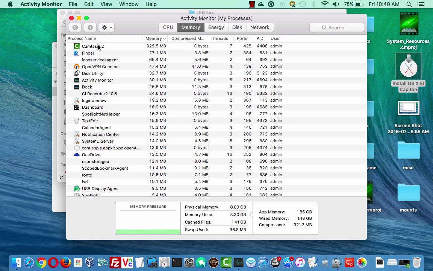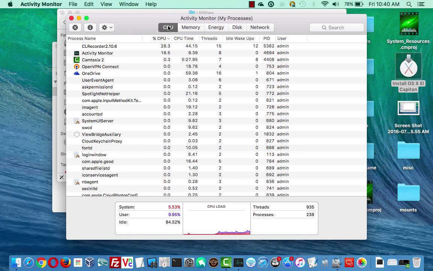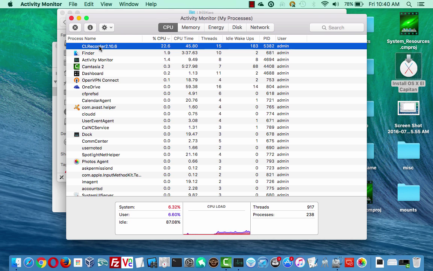In Camtasia, that's the application I'm using to record this video right now, it's using up 325 megabytes. Not a whole heck of a lot compared to 8 gigabytes. And then the next one is 77 from my Finder, which also isn't very much. Another thing you can check here is the CPU usage. And again, I'm sorting it descending, so I have the thing that's using the most CPU up at the top.